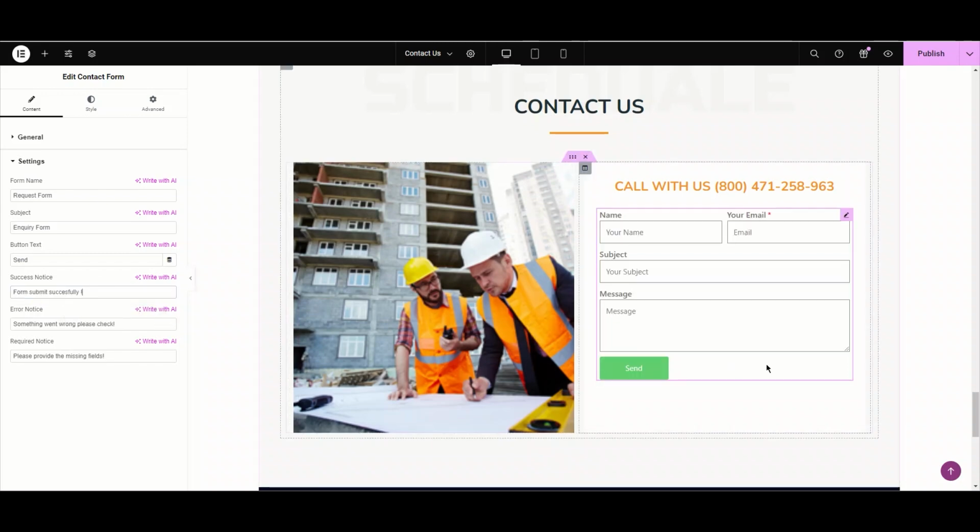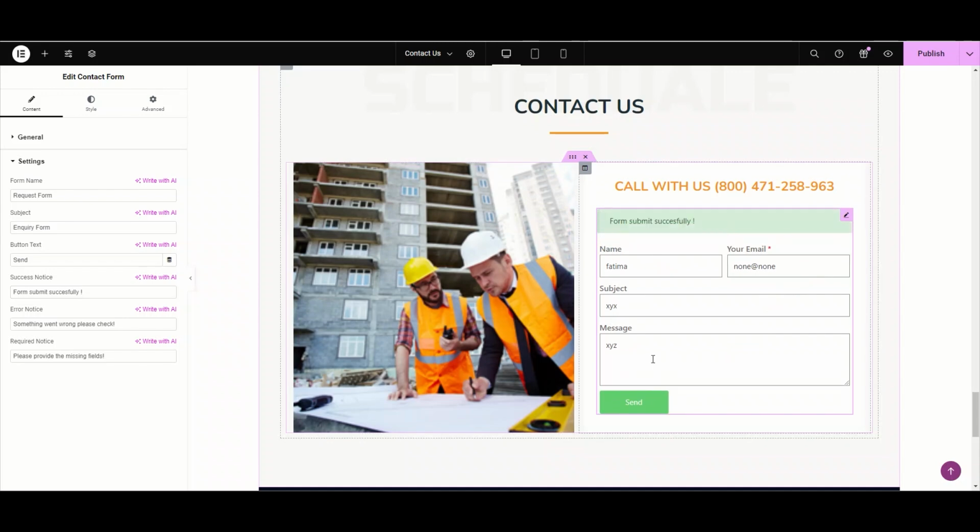Let me show you the practical example. Let's write the name. Email. Subject. And message. Now click on send and look, this is the success notice. If we want to change the message, then you can change it from the success notice option. Hope you guys are getting it the right way, how to use these options.